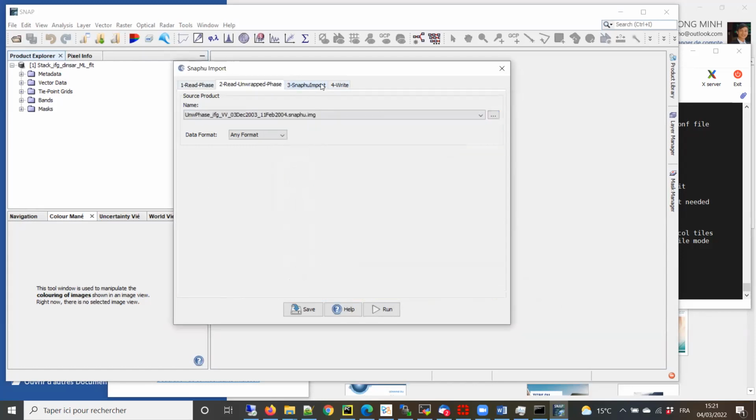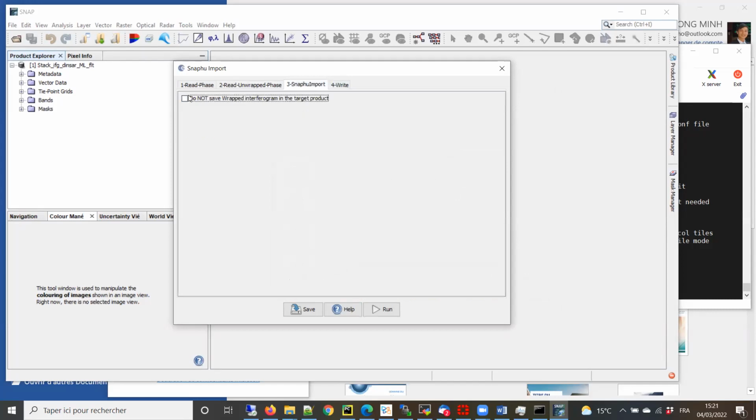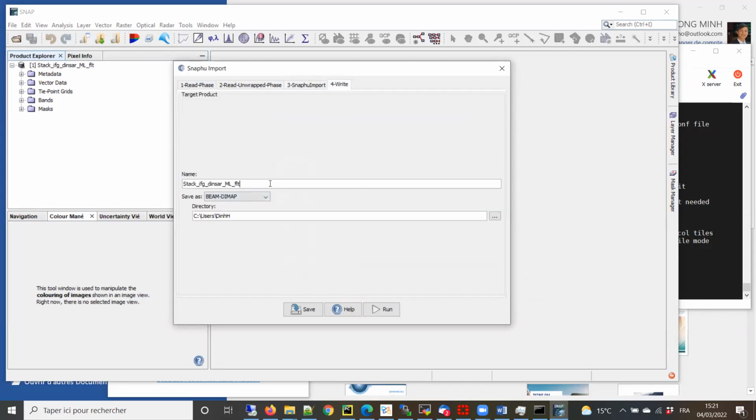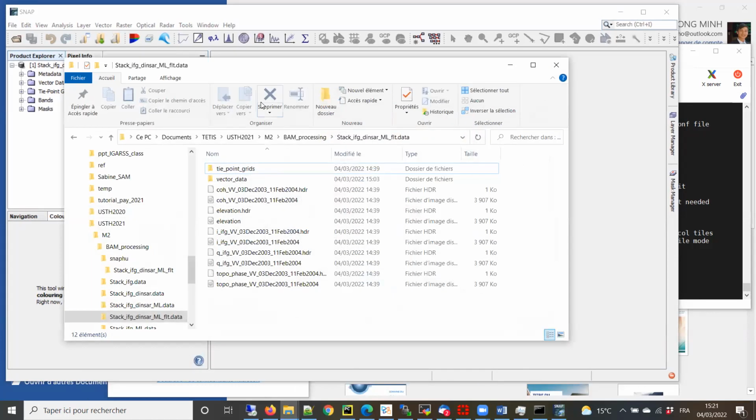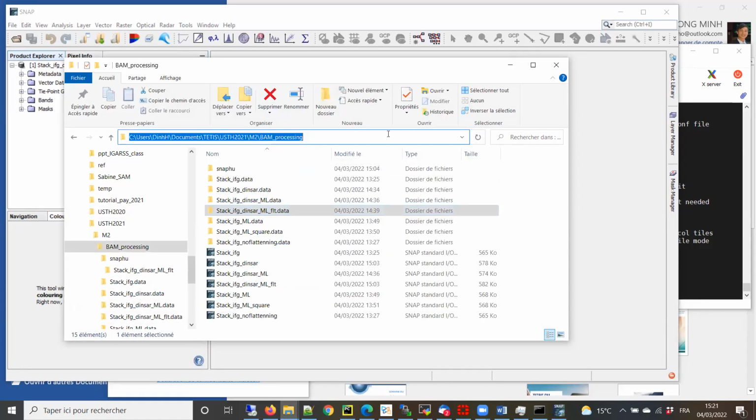Okay, and then you go into do not save, which is to keep it there. So we're writing in SNAP, here with unwrapping. So it's unwrapping. And the one we want to store is where? It should be the one here. So basically that.